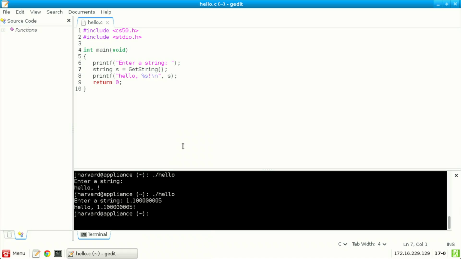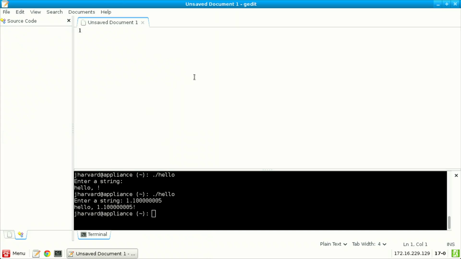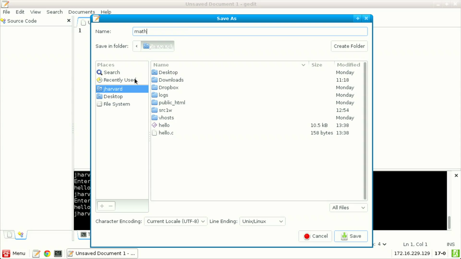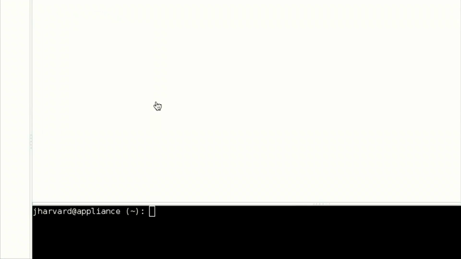So let me go back to the CS50 appliance. Let me go ahead and create a new file here called, let's just say something simple like math.c. All right, and now I'm going to go up to the top of my program.